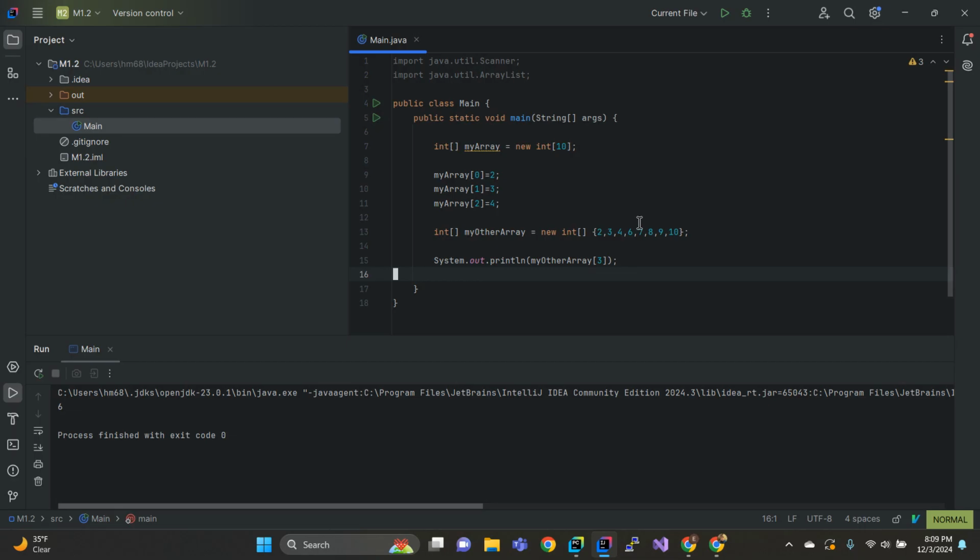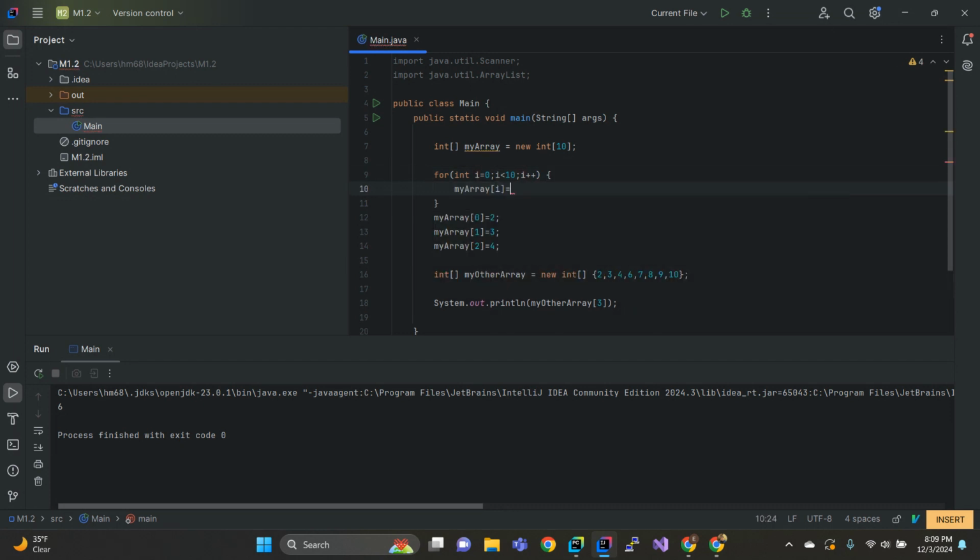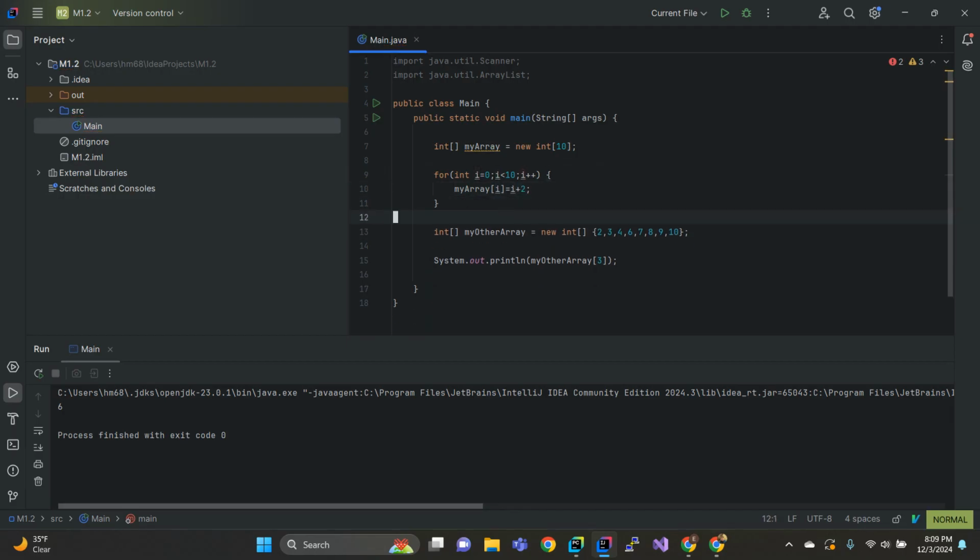All right, so this is how you both create an array and put values into them. You can certainly do it this way. You can also do it this way. Very often, if you're going to do it this first way, you'd actually use a loop. For int i equals 0, i less than 10, i plus plus, myArray at position i is equal to i plus 2. So that's going to take i, which is 0, add 2 to it and put that in cell 0. And then put a 3 in cell 1 and a 4 in cell 2 and a 5 in cell 3.